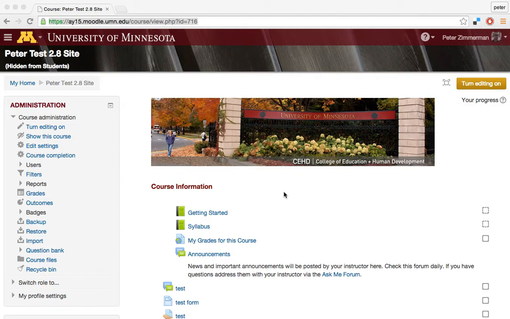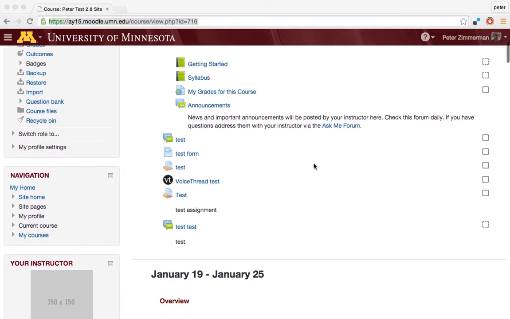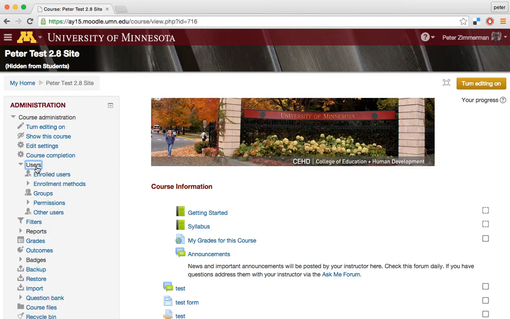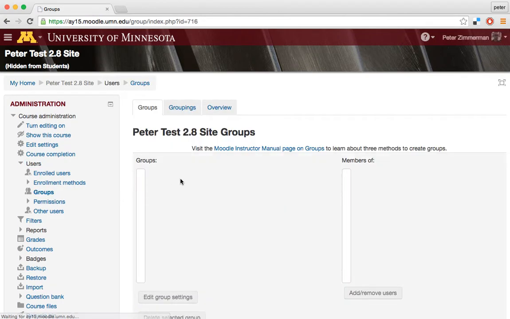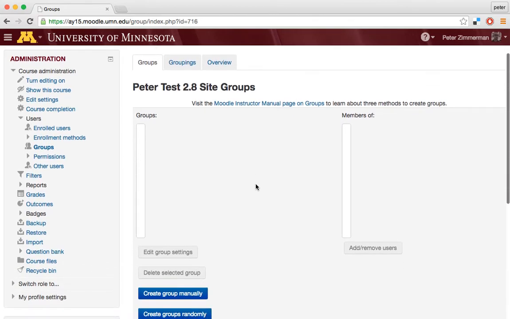Okay, I'm going to show you how to use groups in Moodle. So in Moodle 2.8, if we want to create some groups in this Moodle course, we'll go over to Users and then select Groups over here. Okay, and right now you can see I don't have any groups or groupings, and we'll get into what groupings are in a minute.